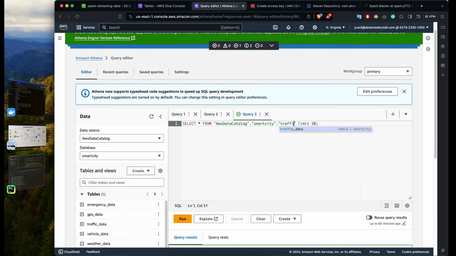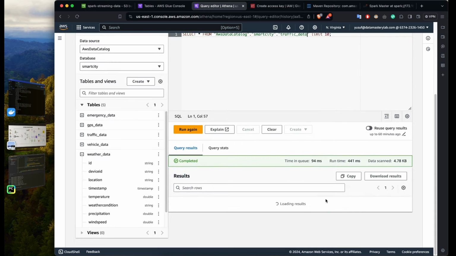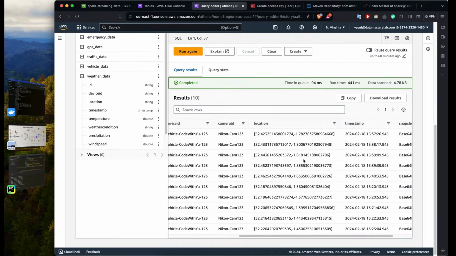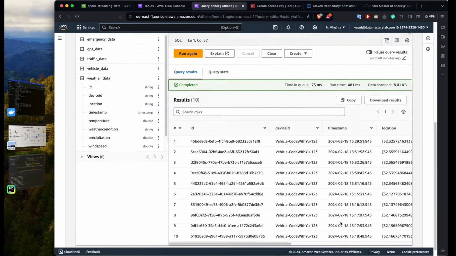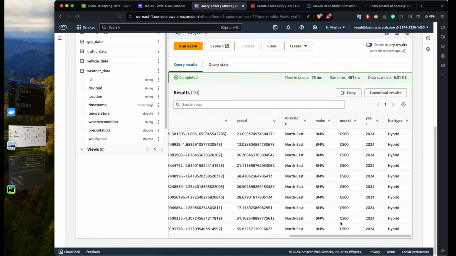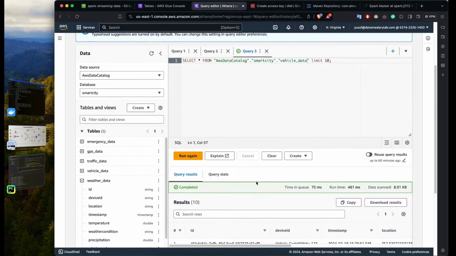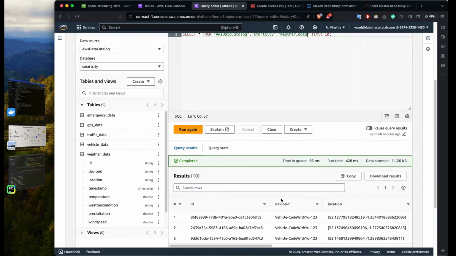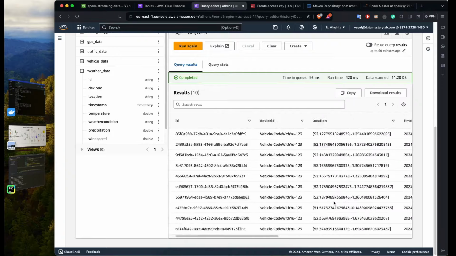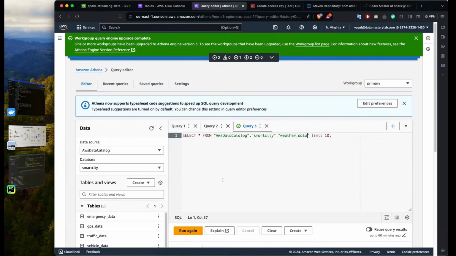We have traffic. Let's see. This is the traffic, and this is the location that it happened. We have vehicle data. We have this. Good. And you can see the information that was sent across. And then finally, we have the weather data. Okay, weather data. And if you run this, this is how it looks like. So easily we can download results, copy that anyhow you want to do it, and it's as simple as that.